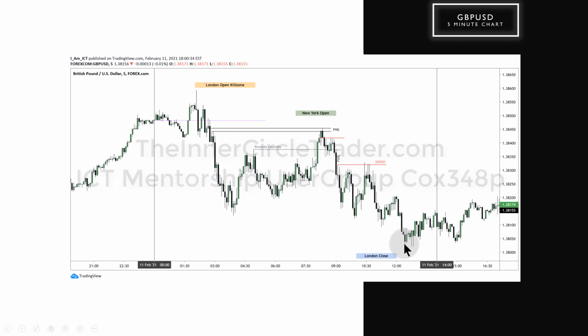Sells off one more time, offset distribution. So we create the low of the day a little bit outside of the London close time period, which is fine.